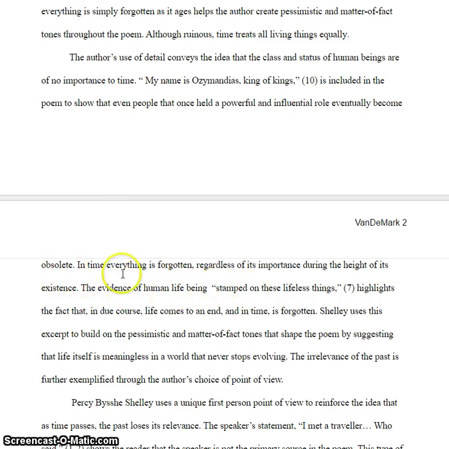And you do get, as far as this part, highlights that comes to an end and time is forgotten, which is kind of getting back to your theme a little bit. And then here again, you jump into this. But really, this is what you need to say. If you got rid of all the rest, life itself is meaningless in a world that never stops evolving, and focus more on this part of the sentence and building off of this.